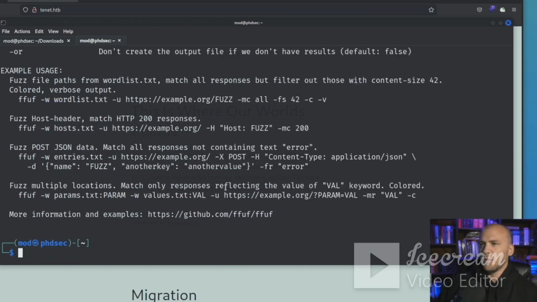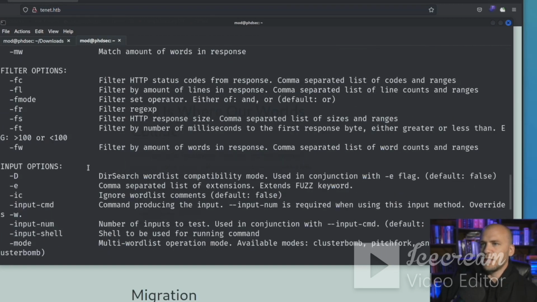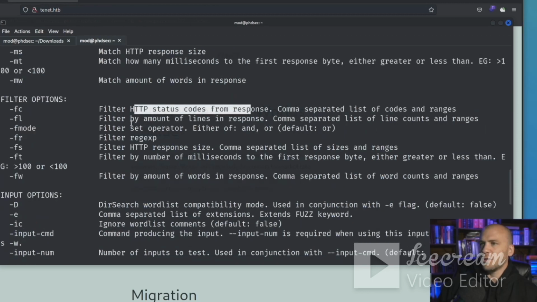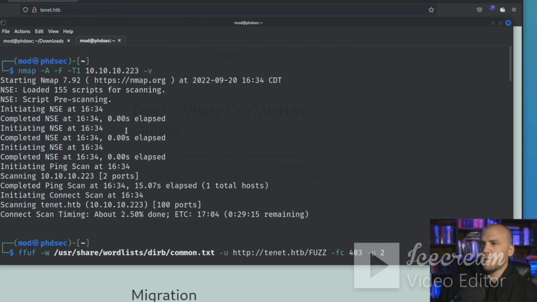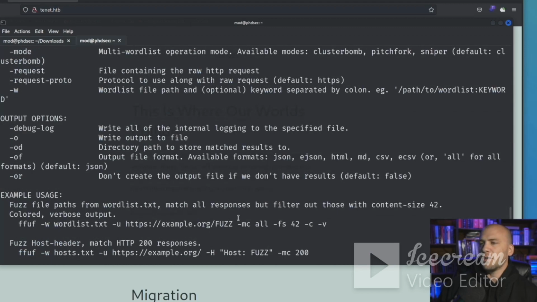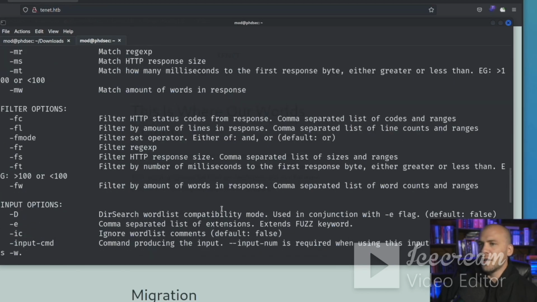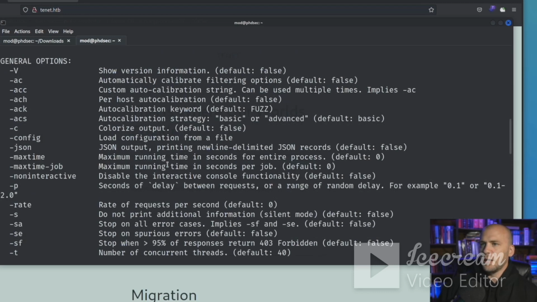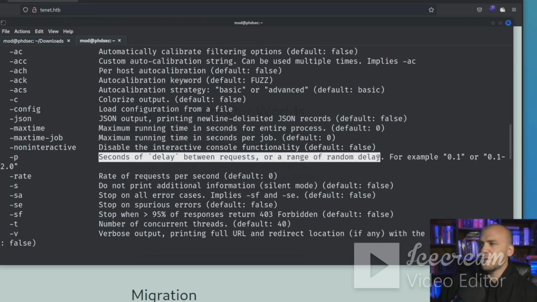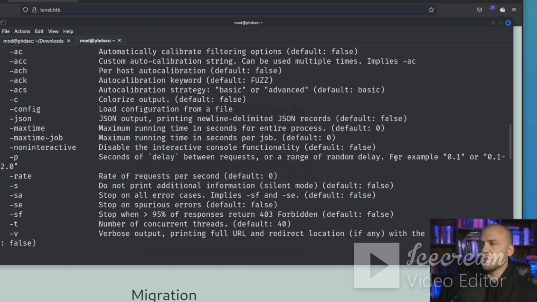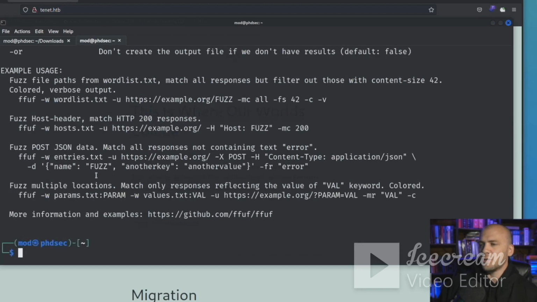We can actually see what we have as options here, and you will see that I'm using the -fc to filter out specific codes that I don't want to see, and I think I had a 402 on here, a 403. I don't want to see the 403s, but you can leave those in if you want. And then you can filter in other ways, but we're looking for that -p, and it is right here, and it's going to tell you how to delay your requests, and you can slow them down by however much you want, anywhere from 0.1 seconds to 2 seconds in between requests.